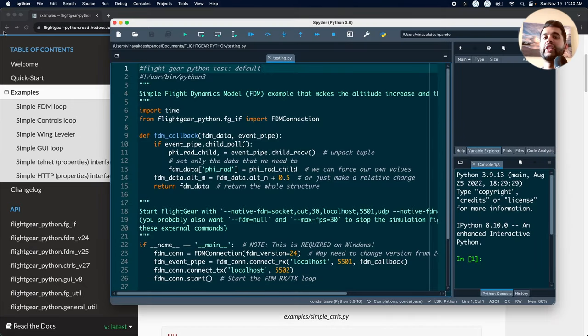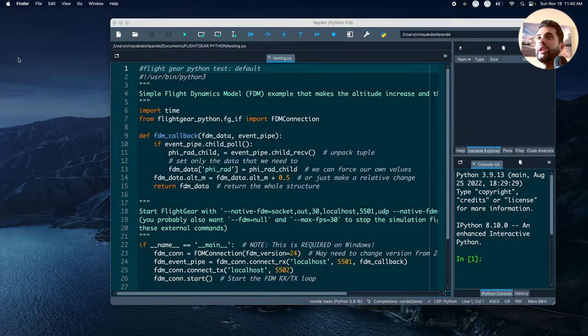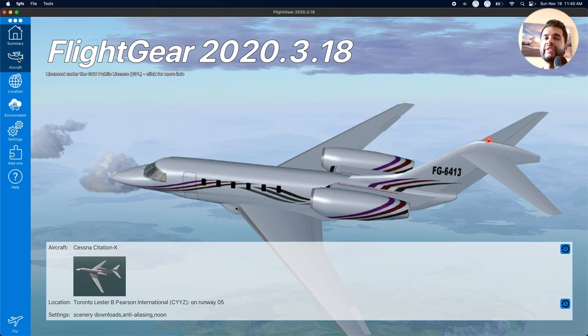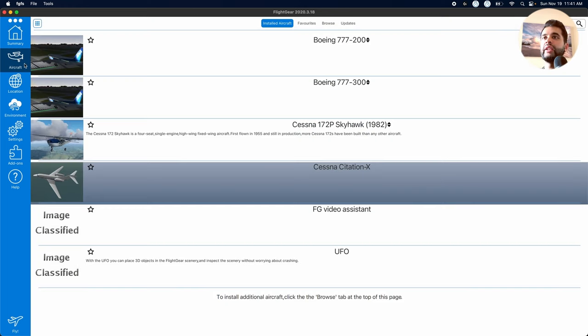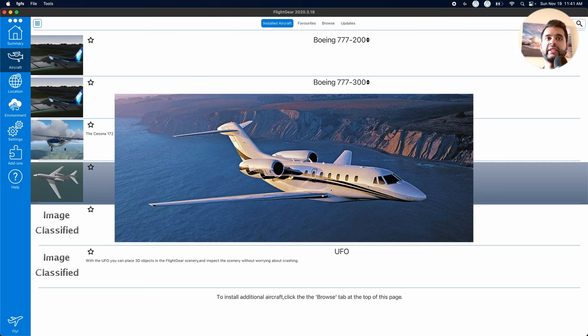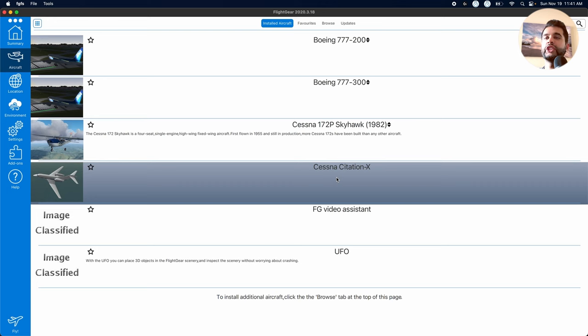Let's also open FlightGear and set things up. So after many years, it's been almost 7 years now since I made that MATLAB video, I've since upgraded my FlightGear to version 2020.3.18. It's a lot better than the old one for sure. I'm going to select an airplane. It does not matter which airplane you select. You need to specify it in FlightGear itself, not in your Python script. So I have the Cessna Citation X. It's a nice business jet. If you don't have it, you can use something else. Just use an airplane that is already installed.